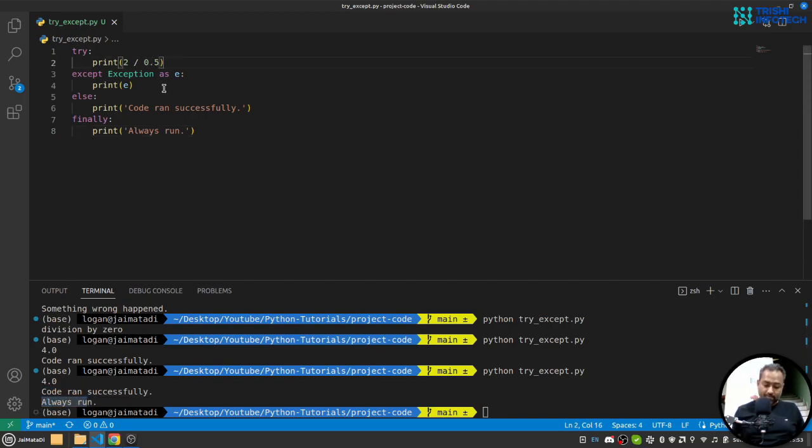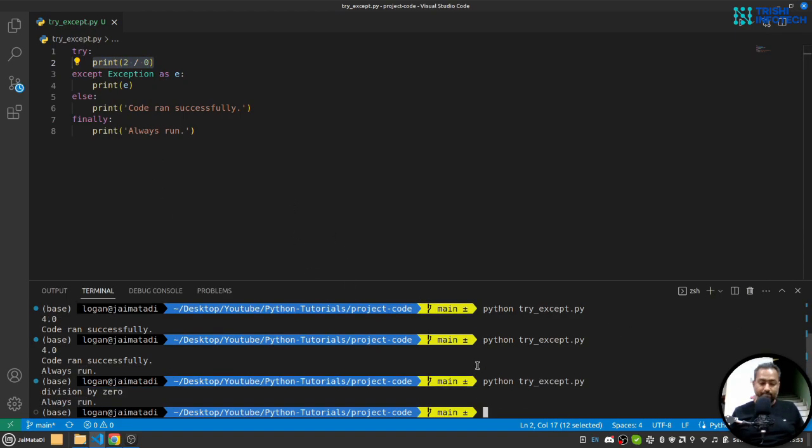If I say change this to 0, that means this statement will throw an error. Still, if we run this, you can see that there was an exception during the execution of this code, which is accepted here. We print the error, that is division by 0, and since we have provided the finally block, this block also executes itself.